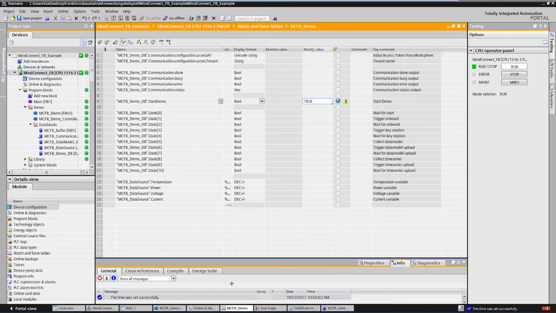I can now open the monitoring table. I start the entire process via the variable MCFB demo start demo. As you can see, the routine started up and has now completed 1 full cycle. I designed my program to work in intervals. Okay, the controller is now connected to MindSphere.